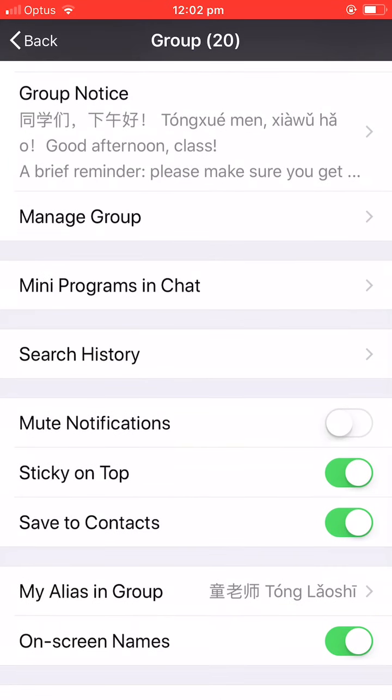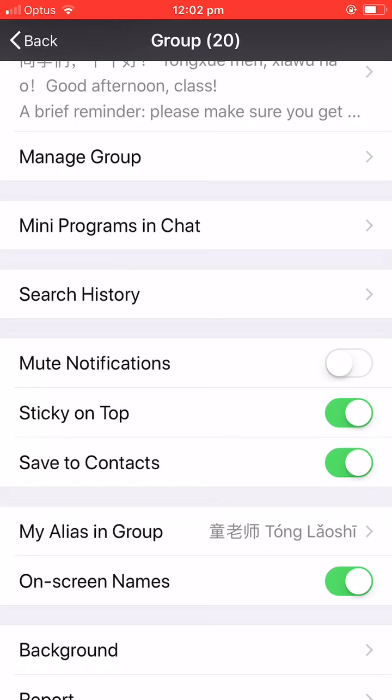So the one following sticky on top is save to contacts. I strongly recommend you to turn it on because if you don't, you will not be able to find this group later if no one speaks in the group. So please save it to contacts.